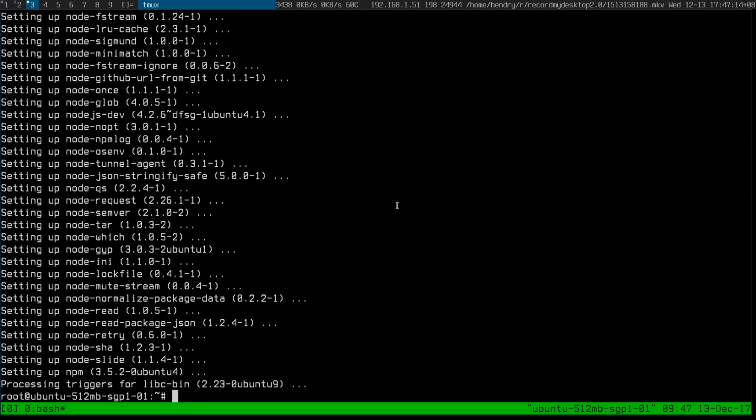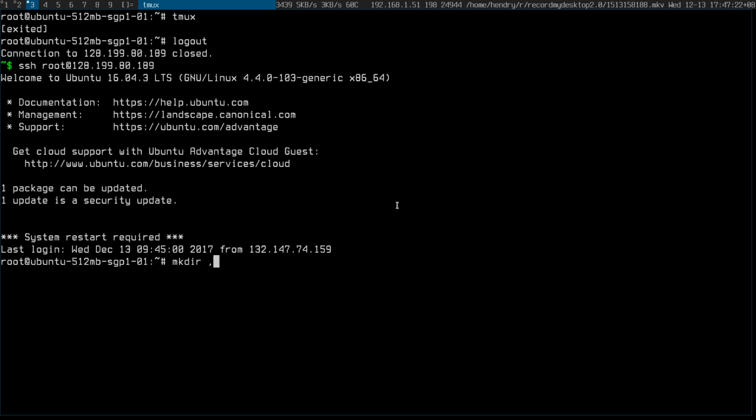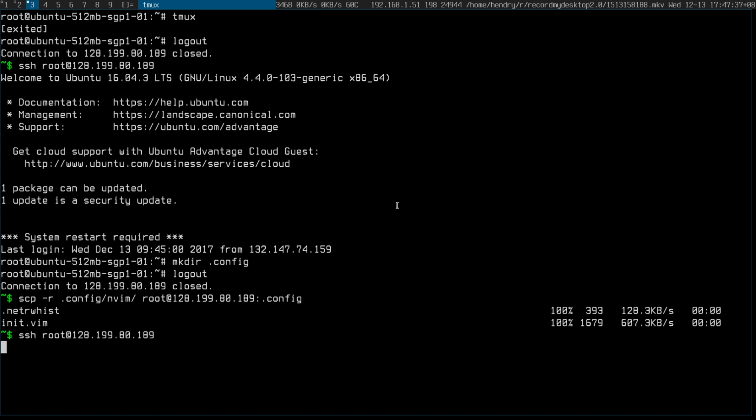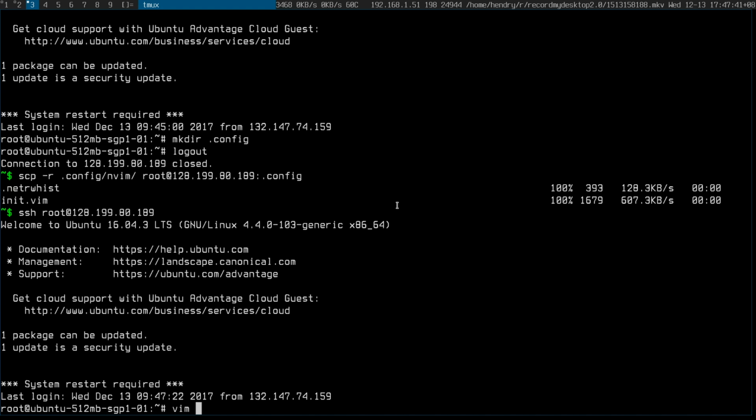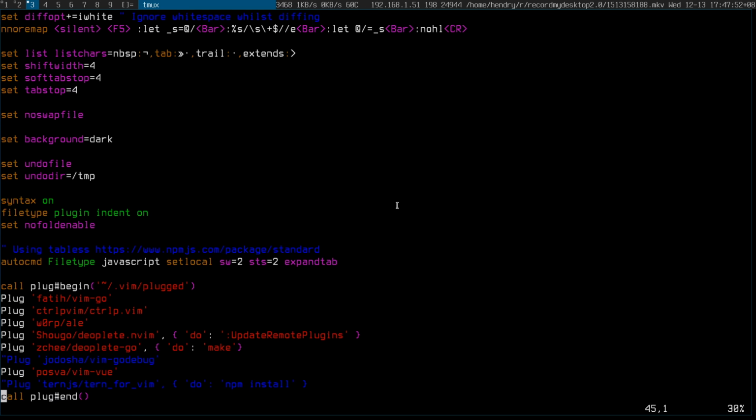Okay, so I should copy my configuration across. One thing I hate about neovim is this horrible dot config thing. I don't like it. Well, I shouldn't be using it. So now I should have my neovim init.vim. I hate it. I think it's all there. Importantly, it's got my plugins.